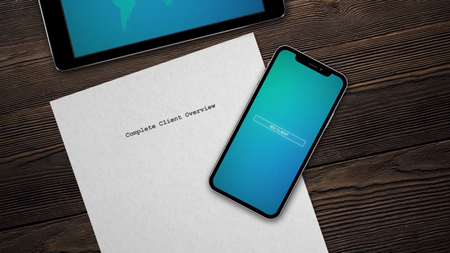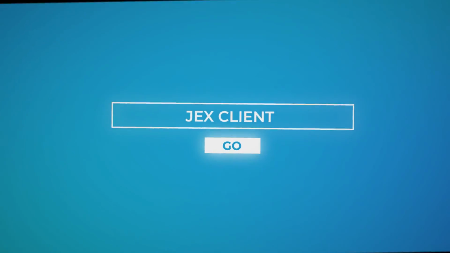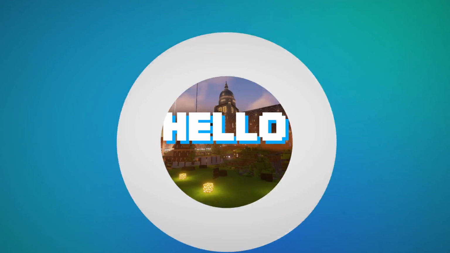Today we are reviewing the Jex client, a PvP and utility client built for Minecraft 1.19.2.